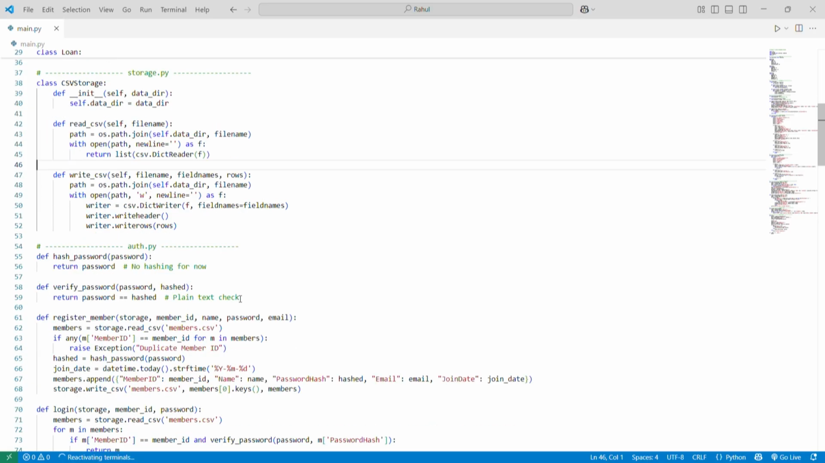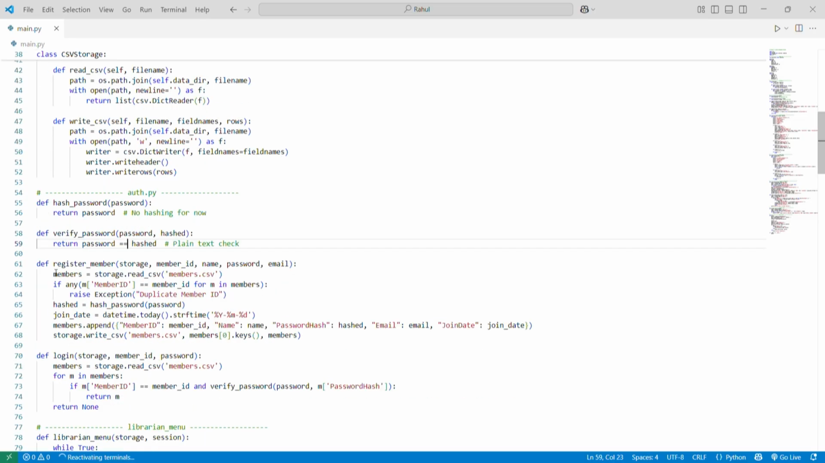So this one is authentication.py. This is hash_password, which saves the password into the CSV file, and this is the verify_password method, which takes the input from the user and compares it with the password hashed by hash_password. If it is equal, then the user can enter into their user interface. The register_member method is used to register the member into the storage, using member ID, name, password and email.